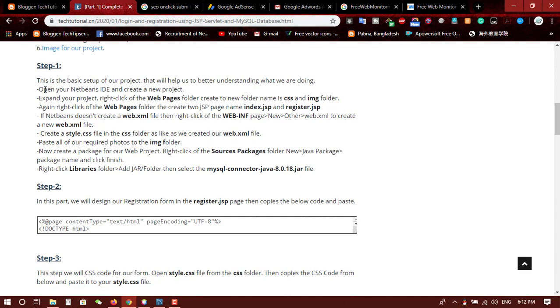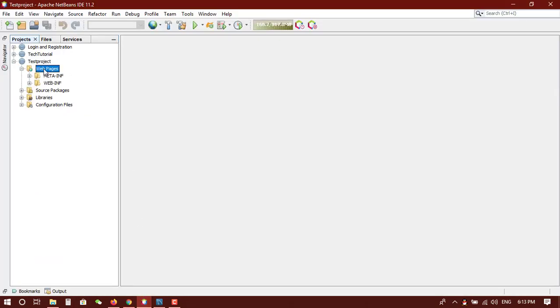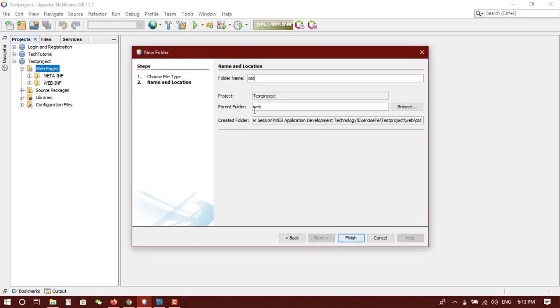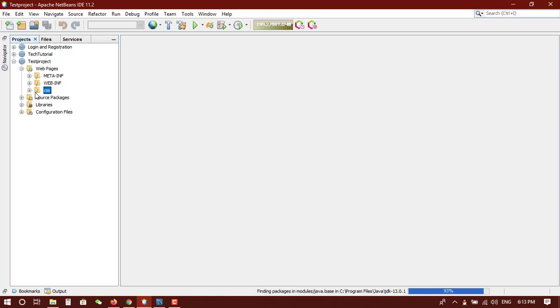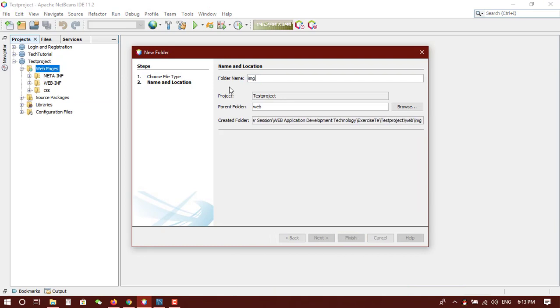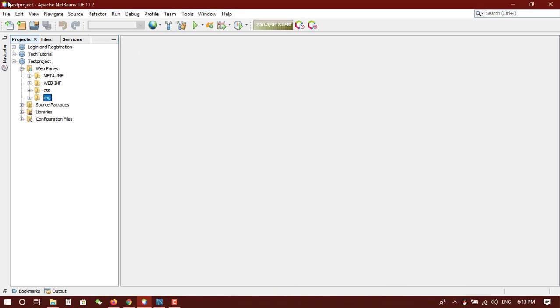So first of all, we create the project in NetBeans IDE, and we already did that. Then we create two new folders for our CSS and images. So right click on the web pages and create a folder, and we name it CSS. Here you saw a CSS folder has been created, and right click again and write image. So here is our image folder.